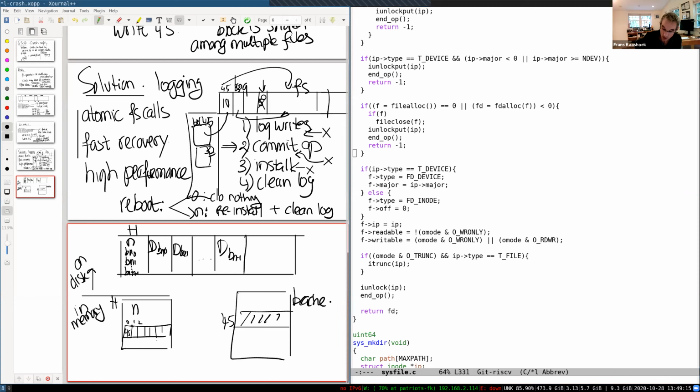Whatever the in-memory log may be updated, the block cache might be updated. But nothing really happens until end op, and at end op time, we're basically going to put things into the log, and then if we're done with putting everything in the log, we'll actually write the commit record, or the log header. Okay.